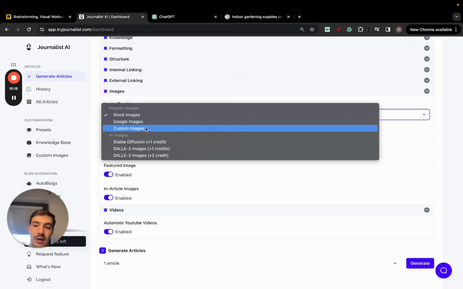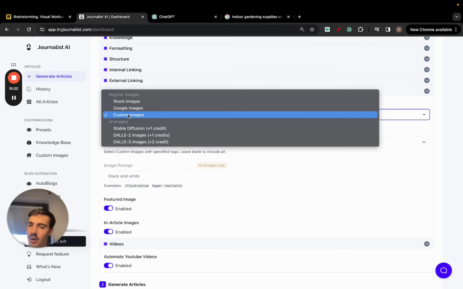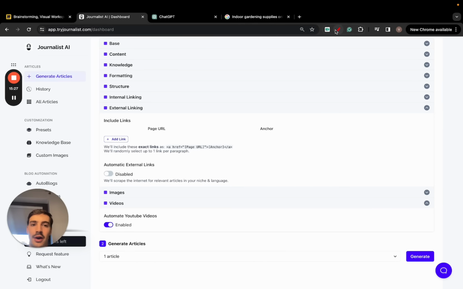By the way, speaking of custom images and using your brand's images, you want to do this. Actually, I'll go over that in a second here. Now, moving on to external linking, right? If, for example, you're writing an article about finance, right?